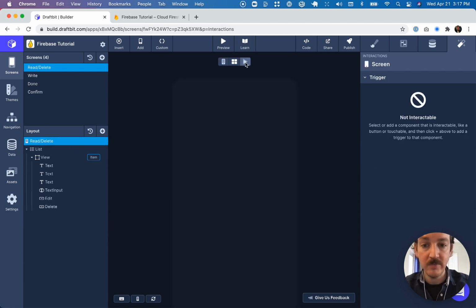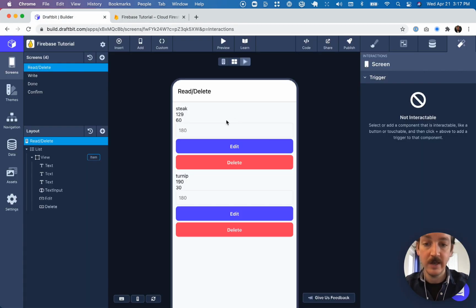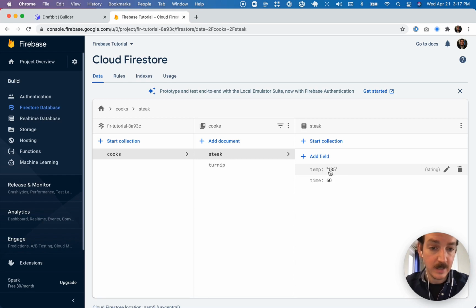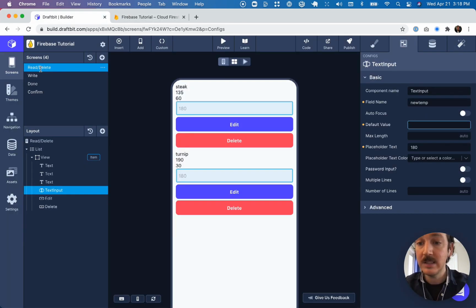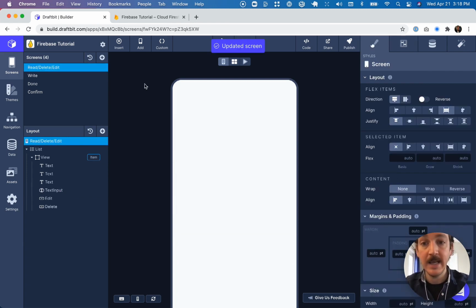So I'm going to preview it. Again, right now I have a steak entry that I cook at 129 degrees Fahrenheit. Here it is. And I'm going to change that to 135. I'm going to edit it. And here it is. It got updated right away. And it got updated here in the database as well, 135. So that's how you do it. This is how you read, delete, but also edit an entry in Firebase.